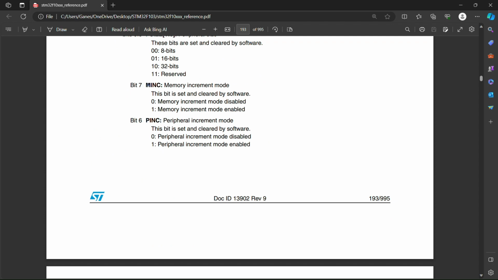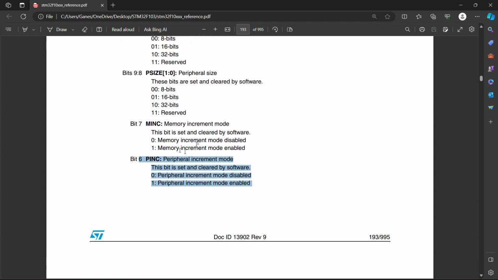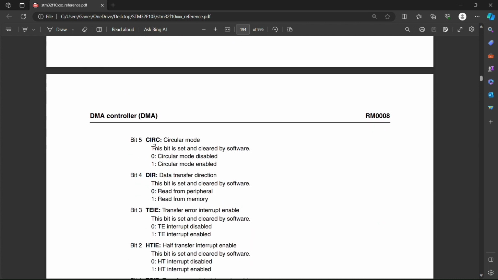Next are your memory increment mode and peripheral increment mode. If you are transferring, let's say, arrays of data, then in that case you have to set these memory increment and peripheral increment modes. I'll show this later, but for now we'll leave it since we are going to transfer only a single variable. Then there is circular mode. When you enable this, it will do the transfer again and again. If you don't enable this, your DMA will do the transfer once and it will stop.